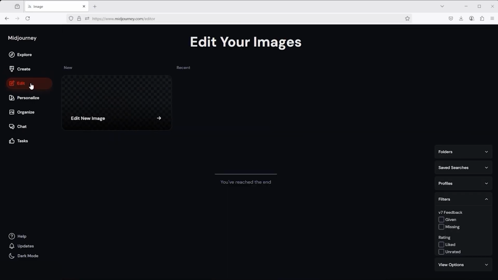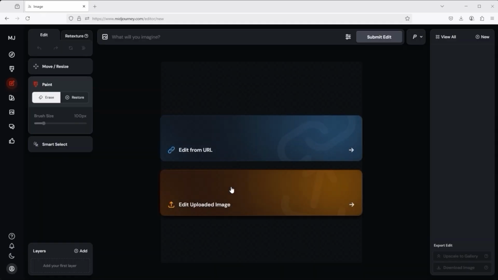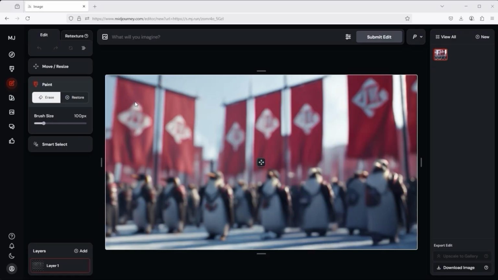But now let's work with the more versatile tool, the External Image Editor. To do this, click on Edit in the navigation on the left, then click on Edit New Image. And now I select the brown Edit Uploaded Image field to edit an image. I've already prepared something for this blurred background image. The two tabs Edit and Retexture are crucial here. Both functions are fundamentally different.